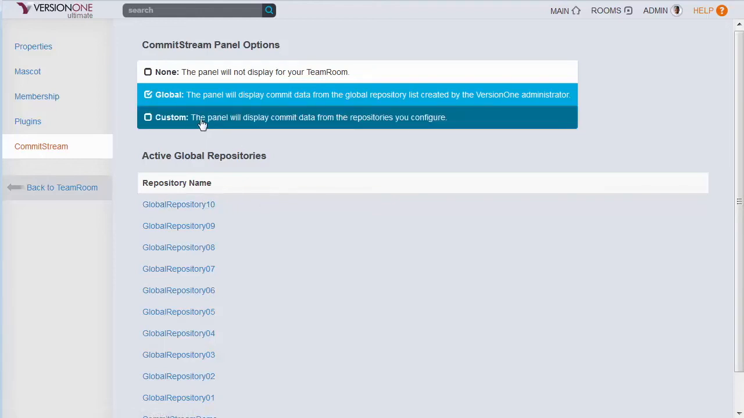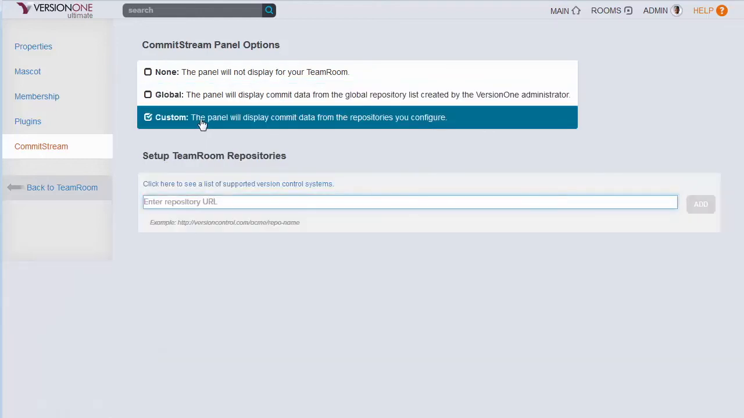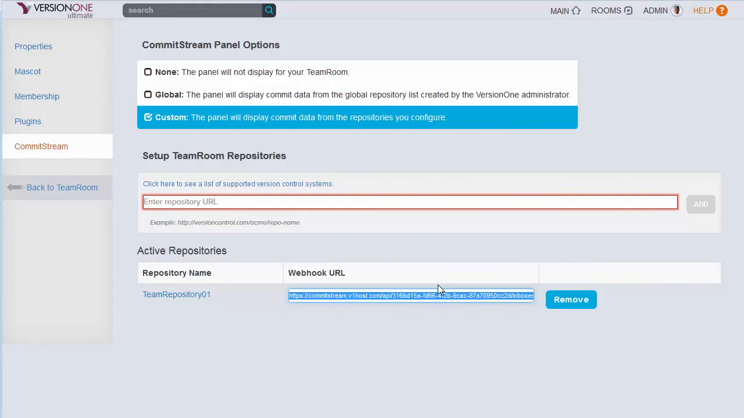Finally, users can also display data from a custom repository list, which they will create on this screen. In the same manner as it's done in the admin section, we will enter the repository URL and obtain the relevant webhook URL. We will then drop this webhook URL into our version control system, in the same manner as it's done on the admin section.